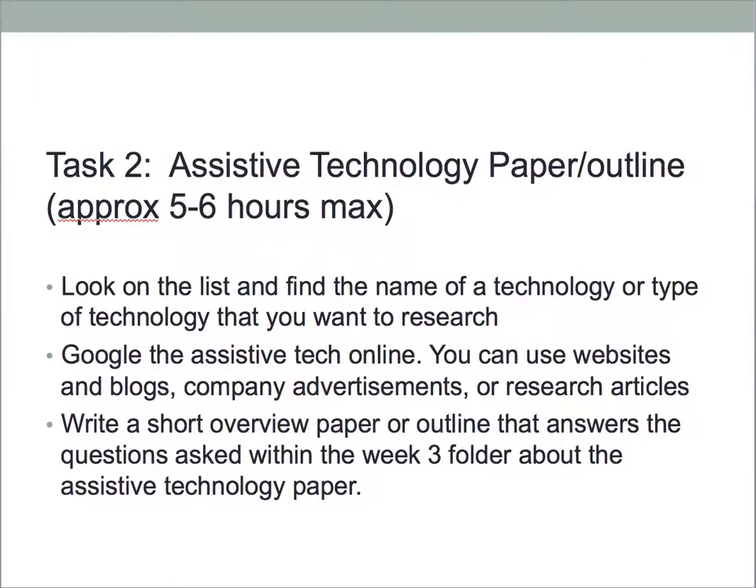For your second task for week 3, you are doing an assistive technology paper or outline. This should take you 5 to 6 hours maximum. You're going to look on the list that is given and find the name of a resource, a type of technology, that you want to research. You're going to Google this.